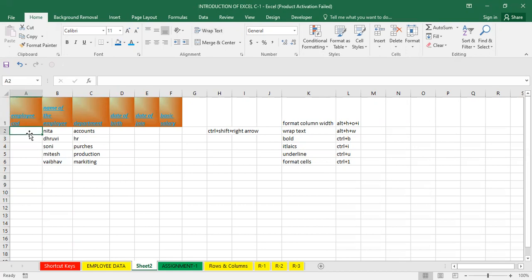Type 1. Enter. And 2. Why am I typing 1 and 2? Because I am providing the difference between the numbers. Now I have made the selection. Now from here, you have to drag from the lower right corner. Suppose I have selected this 1 and 2. When this black plus comes, I will drag in this way.